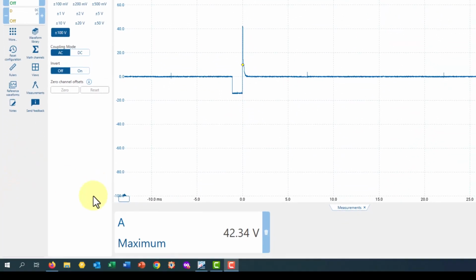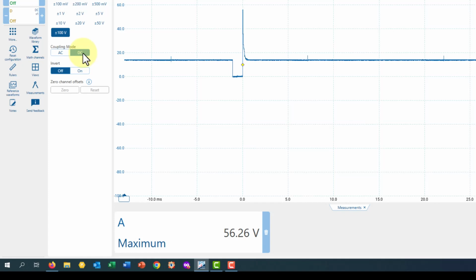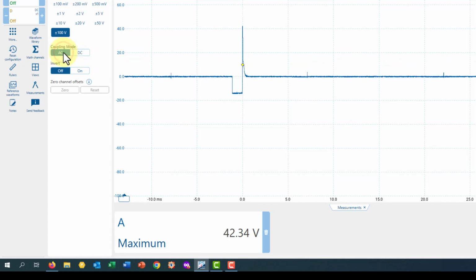Additionally, if I add a maximum voltage measurement here at the bottom, and I switch back to DC mode, first of all, note that the AC mode is at 42.34 volts, and if I put it on DC, this is actually a DC signal, the maximum voltage is actually 56.26, but the AC coupling has made an adjustment and moved it down to the zero line, affecting the maximum voltage.